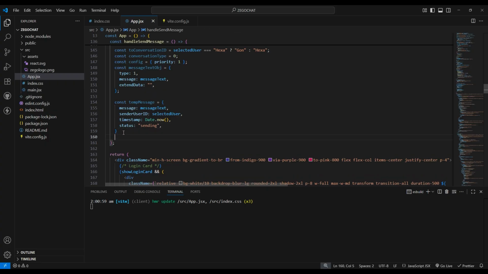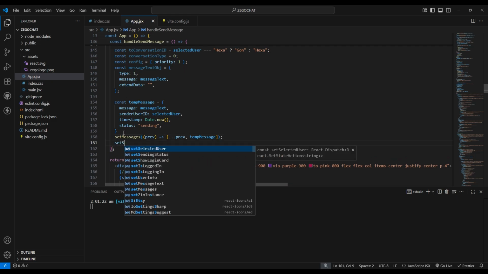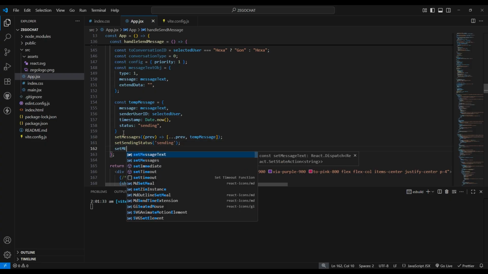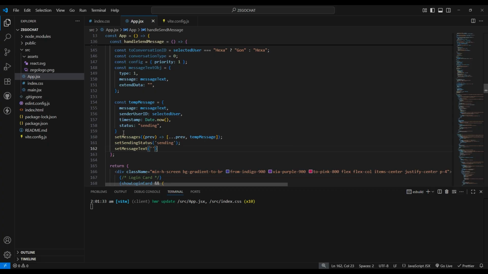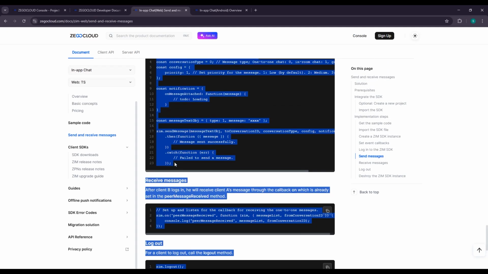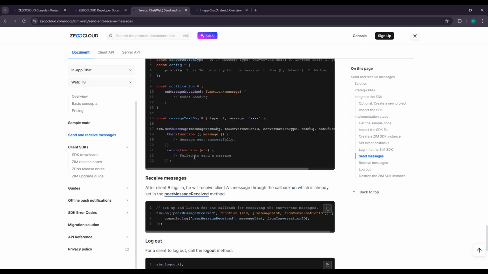Then after this type here setMessages, and it will be our previous, then create an arrow function. Now inside this type here dot previous, now put a comma, type here tempMessage, then the status will show as sending here. Then after this type here setMessageText will be empty. Now we have created this, so we are going to create the Zim instance for this message.